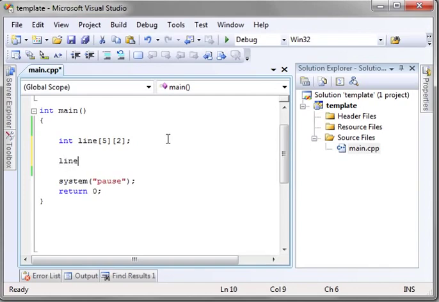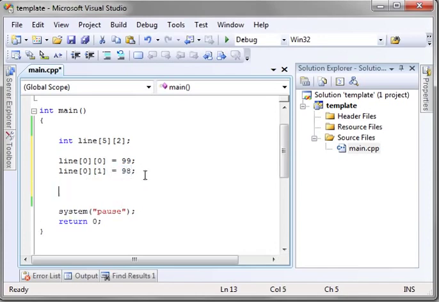Line 0, position 0 equals, and we'll just count backwards here, 99. So if you have like a grid, position 0, 0, in other words, the first position in the first array and the first position in the second array is 99. And let's just do line 0, item 1, so the second item in the first position, 98.